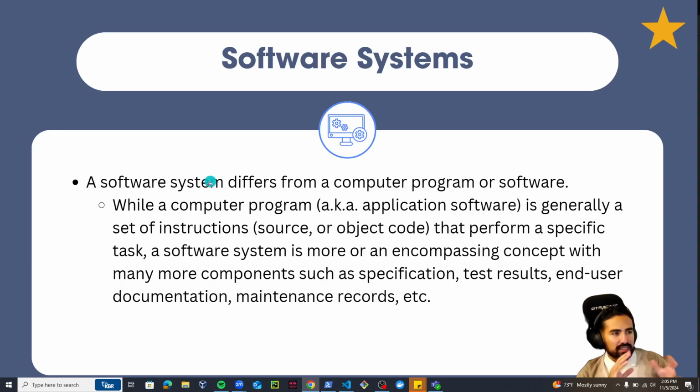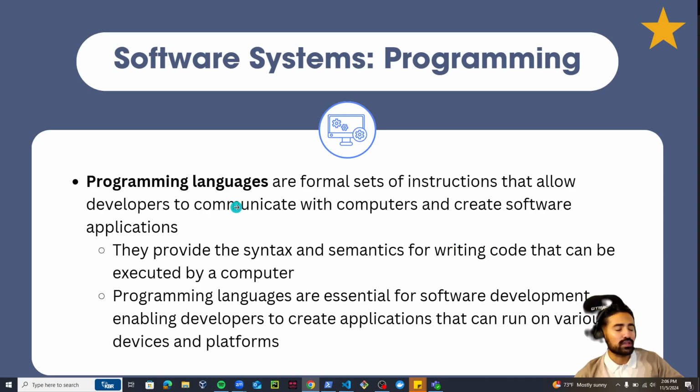Software systems are slightly different from a computer program or software. A computer program is the set of instructions that perform that very specific task, like we said, Photoshop, Google Chrome, Microsoft Word. A software system is a bigger concept. We're talking about every single component, down to even testing the software, documenting and researching users and how they interact with the system. Pretty much everything that is involved in building software. That's what we talk about with a software system.